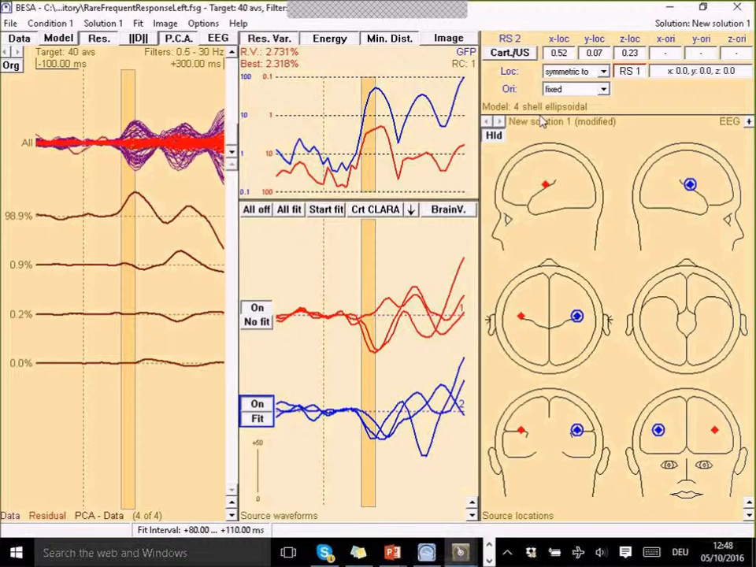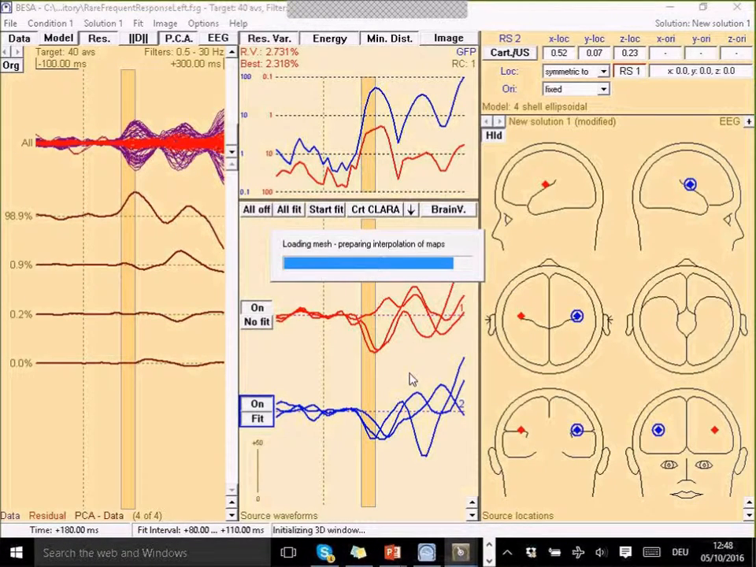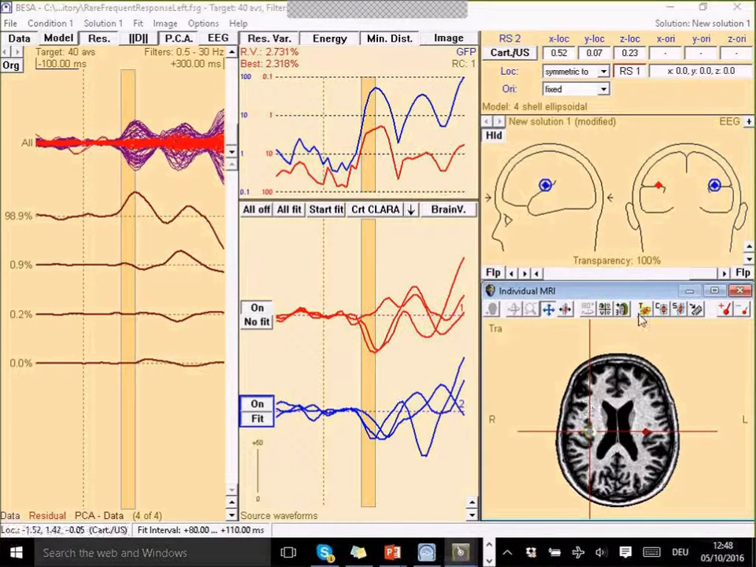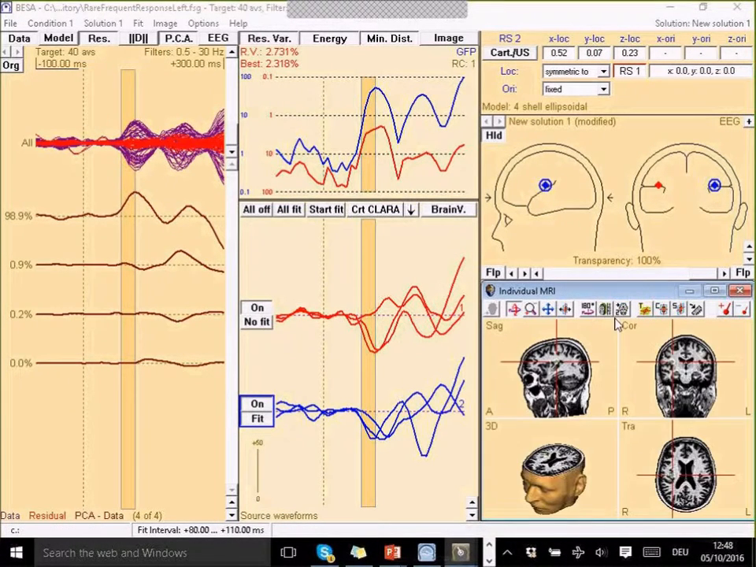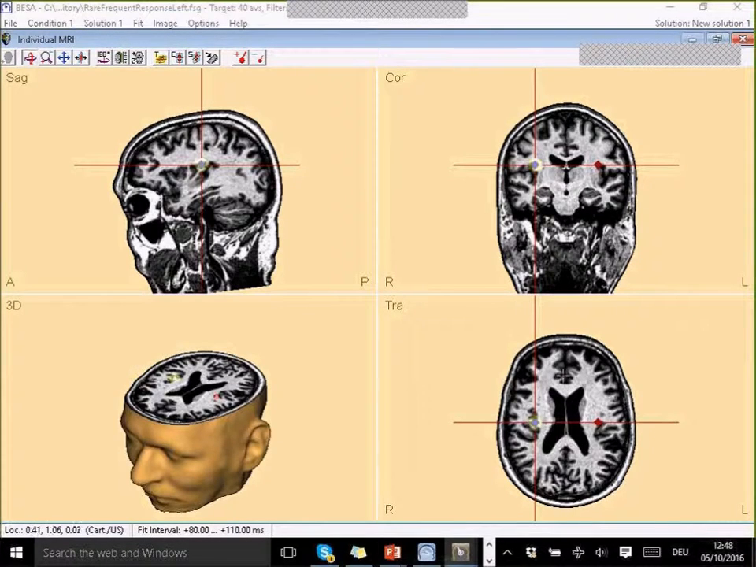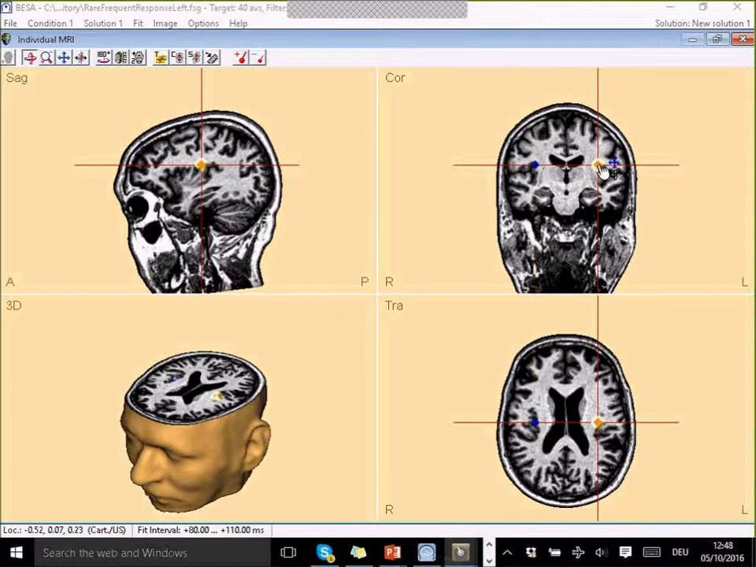Now I have not adjusted the head model yet, so this is the result for the 4-shell ellipsoidal head model, as it says here at the top. And let's see where we end up with the anatomy. So if I press the A key for anatomy, then I can see where they are. I can see that they are a little bit too frontal and a little bit too high compared to the actual location of the auditory cortex.